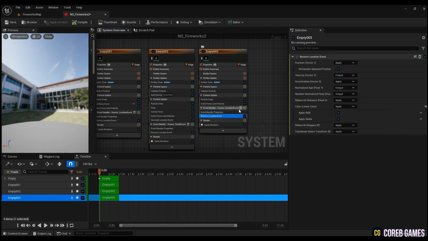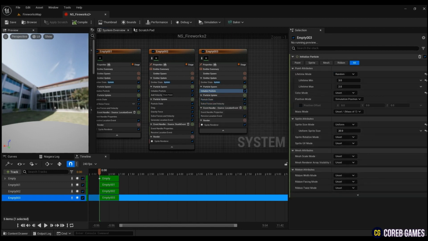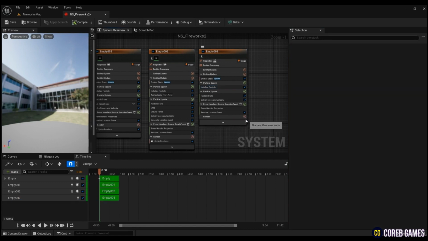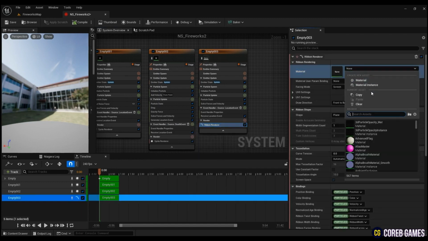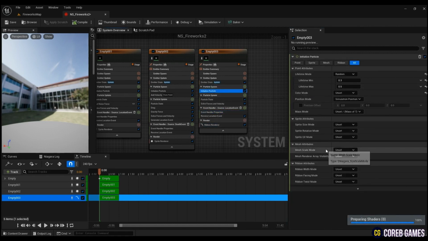After that, enter the spawn number as one to have one ribbon particle follow each particle. And in initialize particle, set lifetime value and change sprite attributes to unset because it is a ribbon particle. And delete sprite renderer from render. Create ribbon renderer and put m_glow. Return to initialize particle. Change the ribbon width mode to direct set and set value.